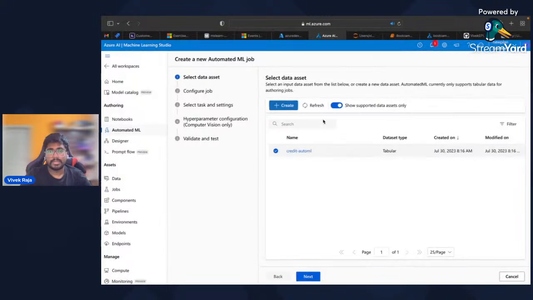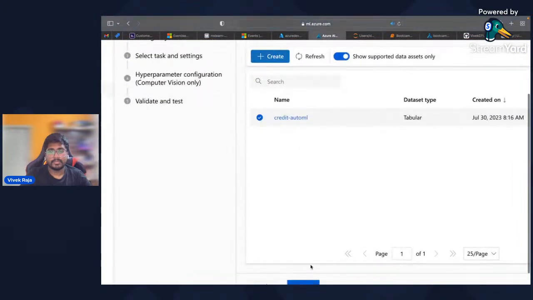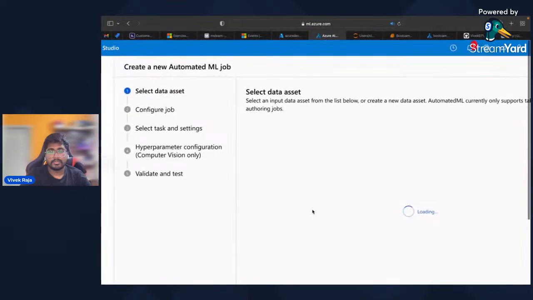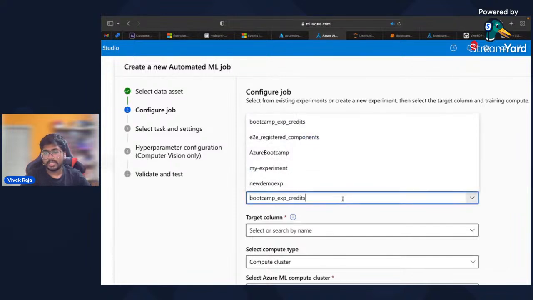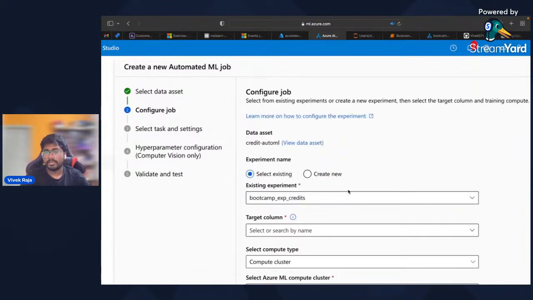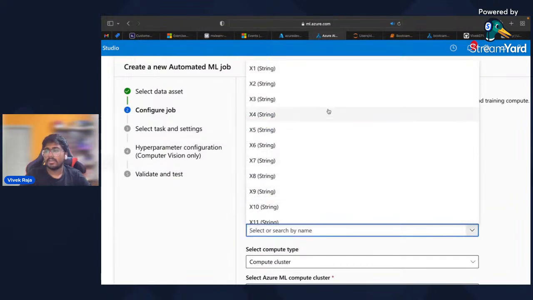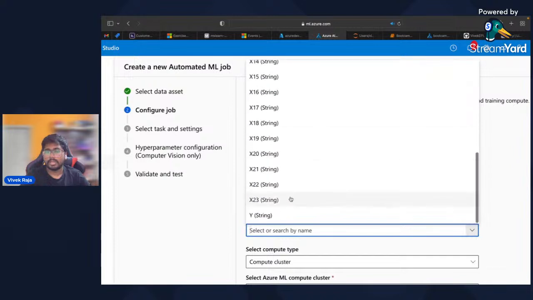I'm selecting this particular data set. I'm going to configure the job, which is quite important. You can pay some attention to it. Let's keep some name for this particular experiment. For example, if you want to keep it as AutoML, you need to specify what the target column is. So the target column is Y.